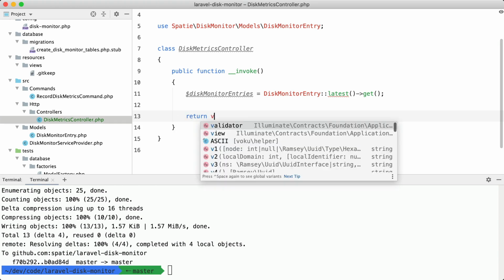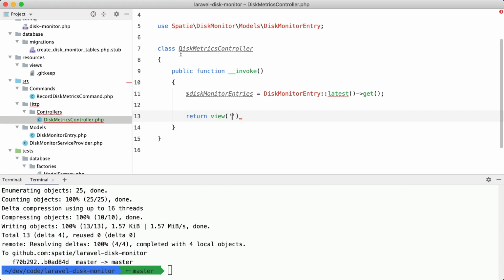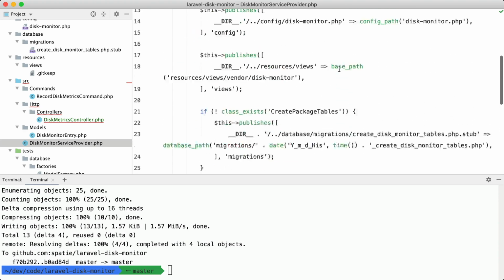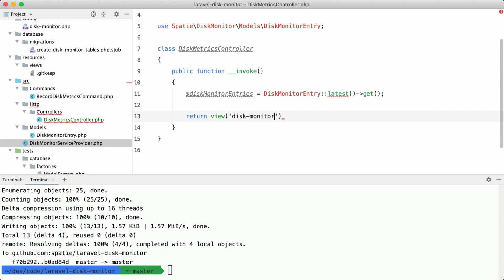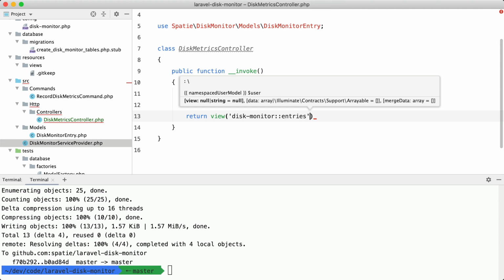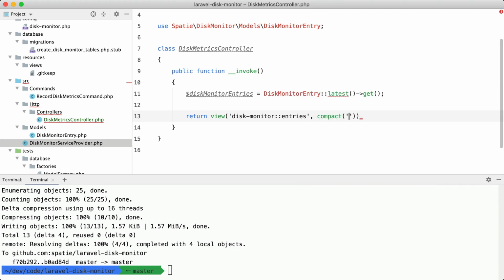Yeah, and then we are going to return a view. I think I've already changed the name here. Yeah, it's disk monitor. Disk monitor, and I'm going to name the view entries, and I'm going to give it the disk monitor entries. I'm going to make this a little bit shorter. I was bothered that it's so long. Entries, and then I can do compact entries here as well, like that.